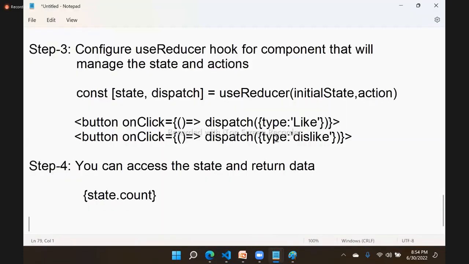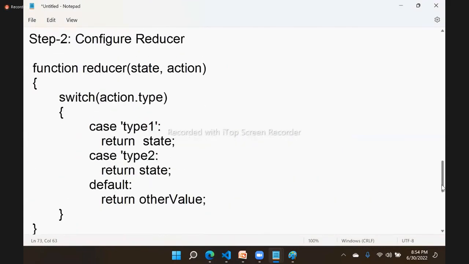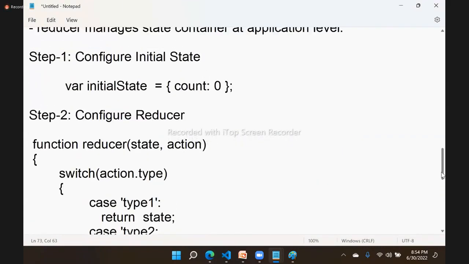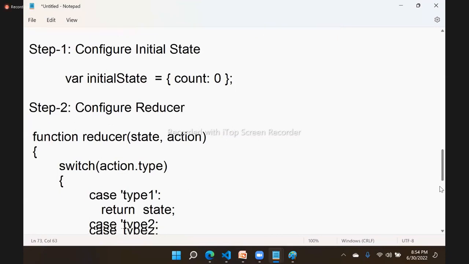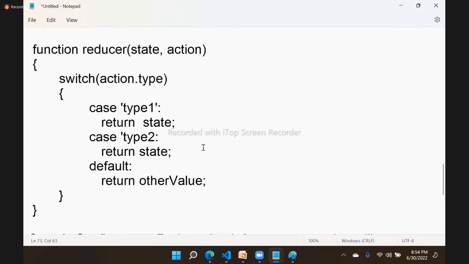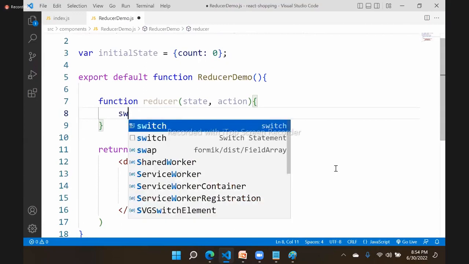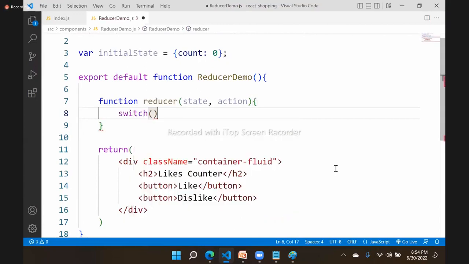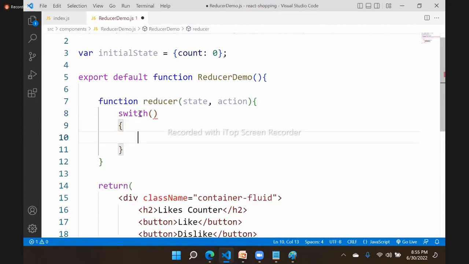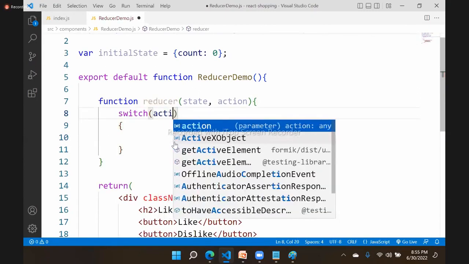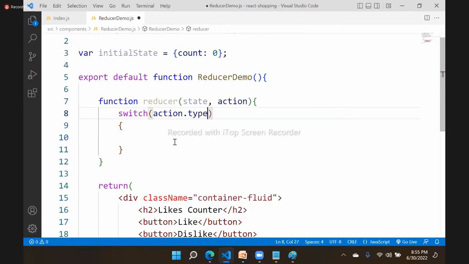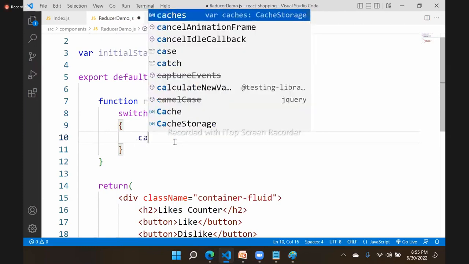The first step we already configured, the initial state. So we need to configure this now, and in the reducer we have state and action. So I will write a switch. Into the switch we will pass the action. Action is an object with a property type. Right here we have to define it. So we collect action.type and we need to write the case.